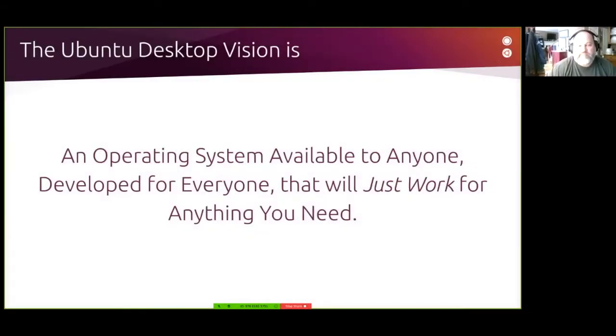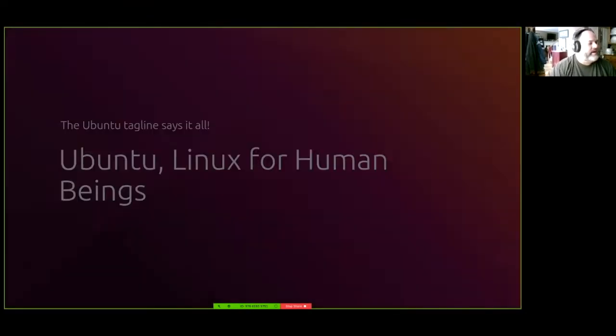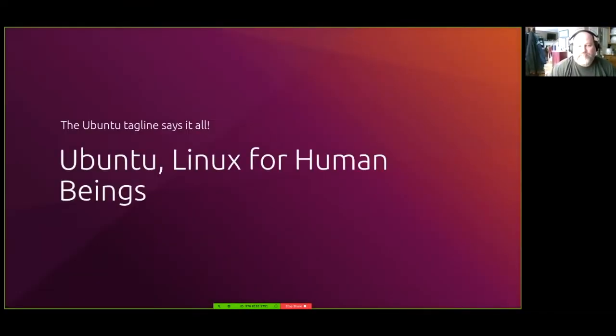The Ubuntu desktop vision is an operating system available to anyone, developed for everyone, that will just work for anything you need. Now, that's a lofty goal. I know. It's huge. Literally anything. But really, Ubuntu's tagline probably says it best: Linux for human beings. We work very hard to not only keep things simple enough to be useful for as many users as possible, but we work to make the broadest variety of software available to our users.